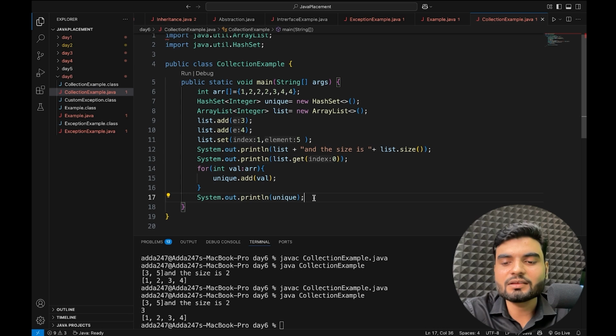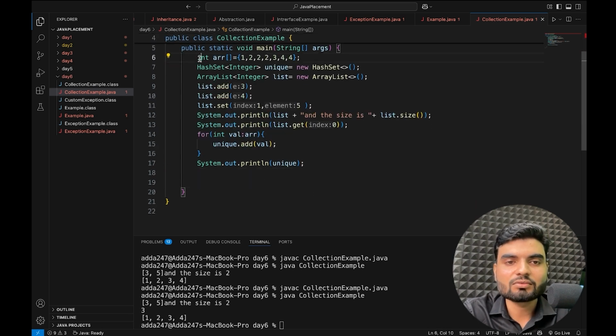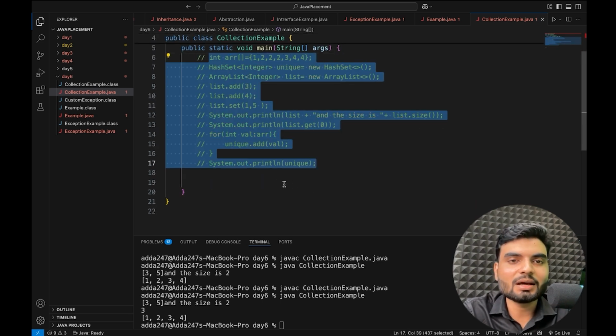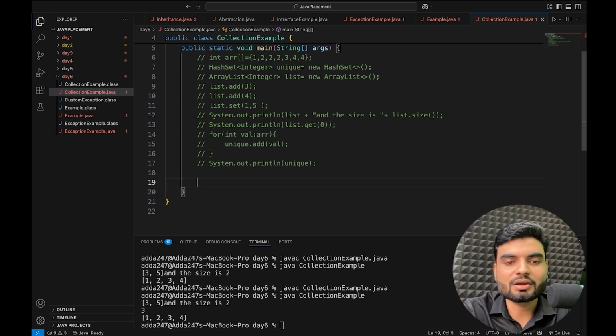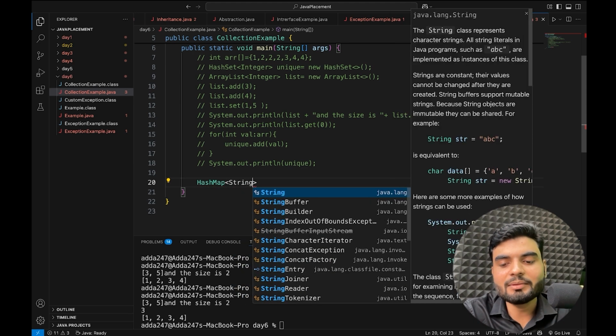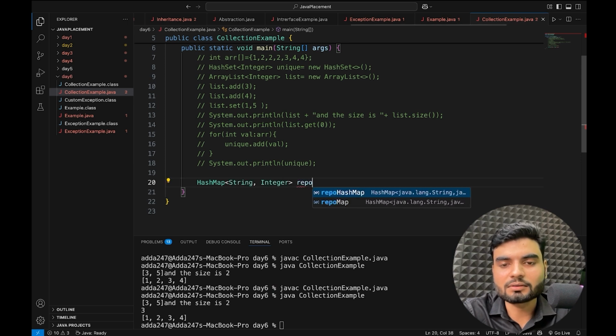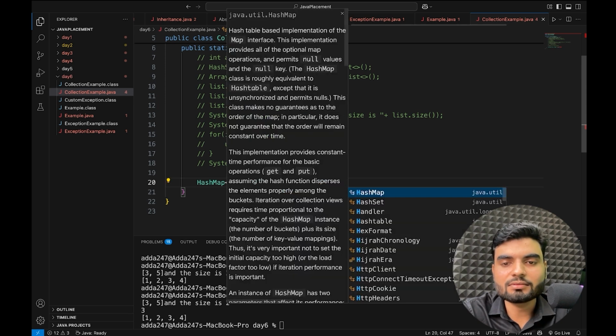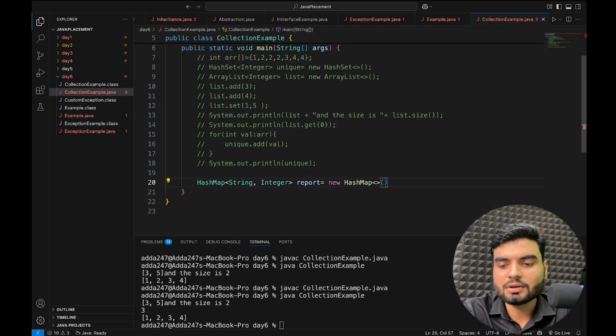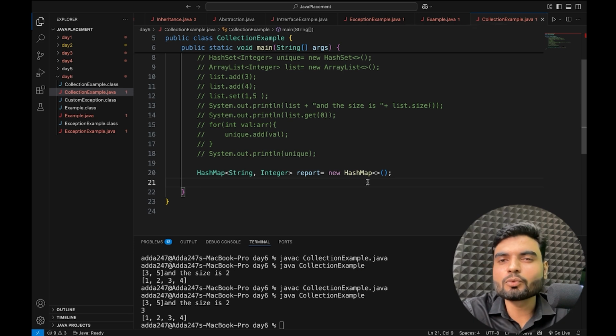So I'll declare it after this. Already I'm having a lot of chaos here, so I'll just comment it out. Then I will have another HashMap here. I'll say HashMap, and here you have a key-value pair. So you have to define what things you are having. Let's say the first thing is a String, and the second thing is an Integer value. Integer value, report equals, let's say report or something. Report equals new HashMap.